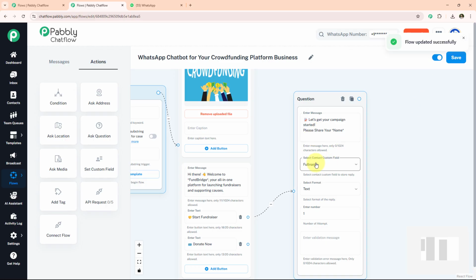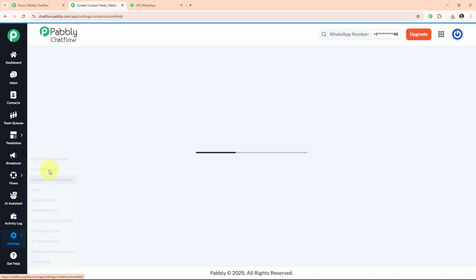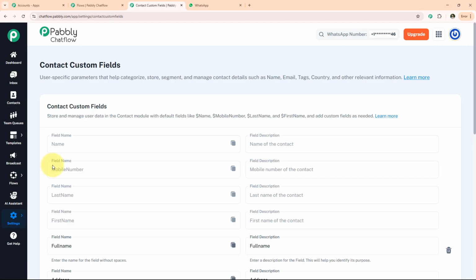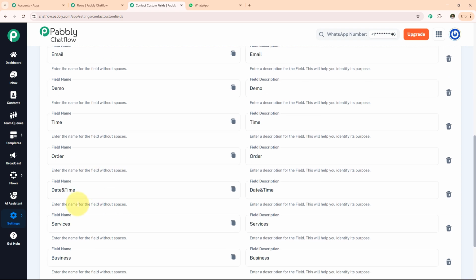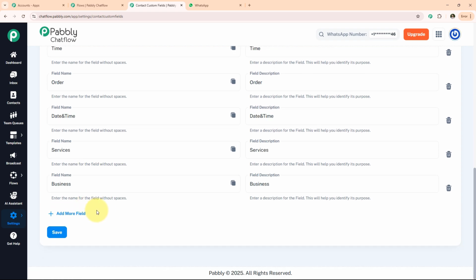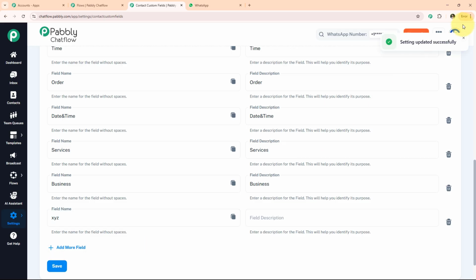Now if you also want to learn how you can create this contact custom field, simply click on settings and click on contact custom field. I have already created some contact custom field like full name, address, email, demo, time, order, date and time. Now if you also want to create contact custom field, simply click on add more field and type here, I am typing XYZ and simply click on save. After clicking save, you will see we are successfully creating contact custom field.